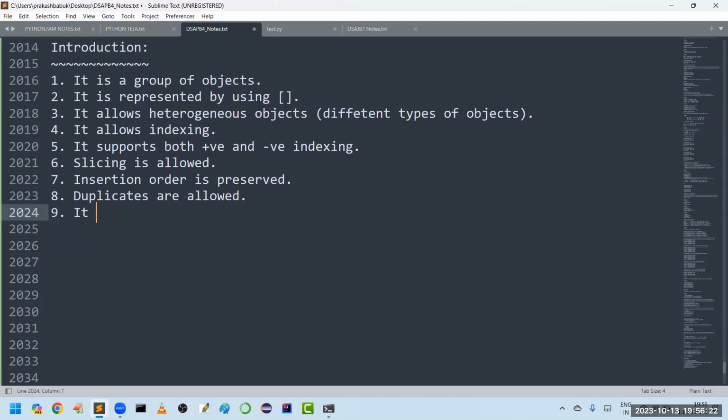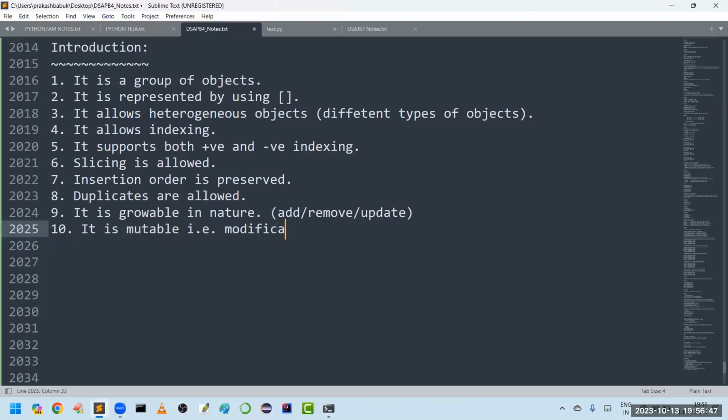Sir, what about growable nature? Yes, it is growable in nature. It means during execution, if you want, you can add content. If you want, you can remove content. If you want, you can even perform update operations also. All these things are possible. Sir, can I say it is mutable? Yes, it means modifications are allowed. Sir, already you know about this list concept. I have just provided the outline.